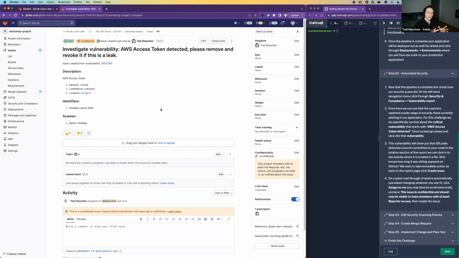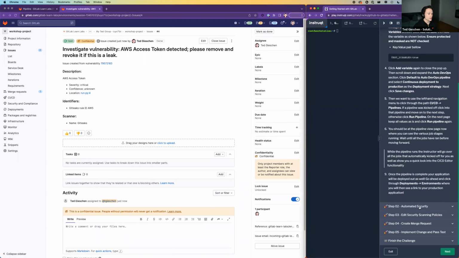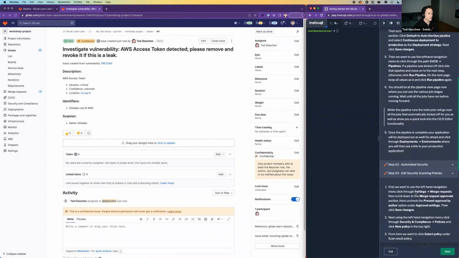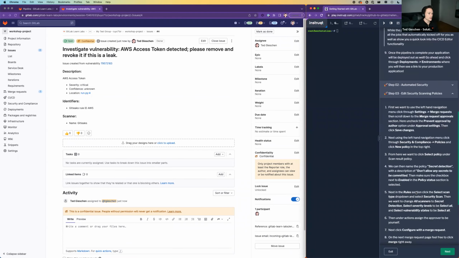So if we remember from our developer workflow, we create an issue. The next thing we want to do is go ahead and create a merge request. There are a couple of things that I want to set up beforehand. So what we're going to do is go to step 3, which is edit security scan policies, and generally make some changes here. The first thing that we're going to do in step 1 here is go to settings and merge request. So for that, let's head over to the left-hand side to the settings menu option and go to merge requests.